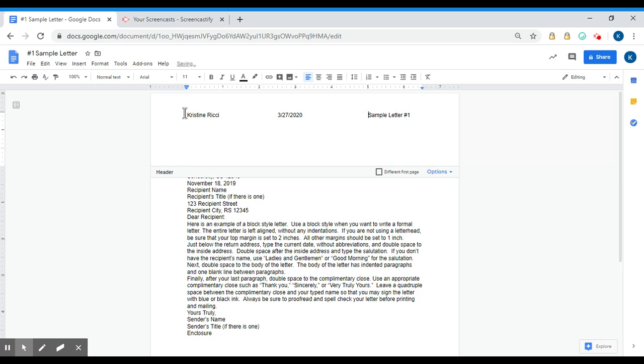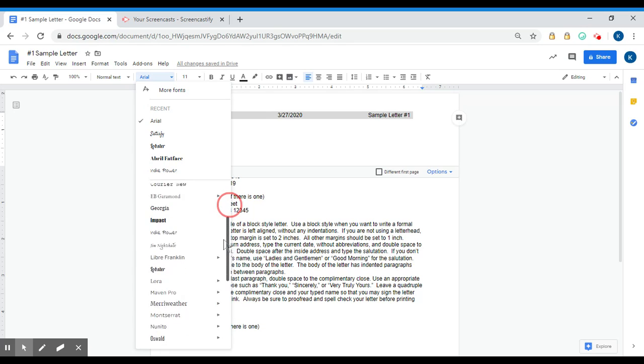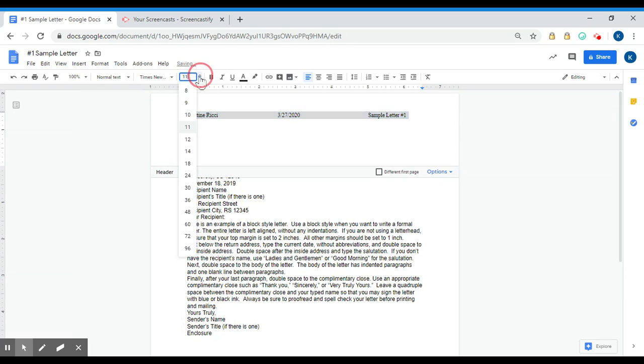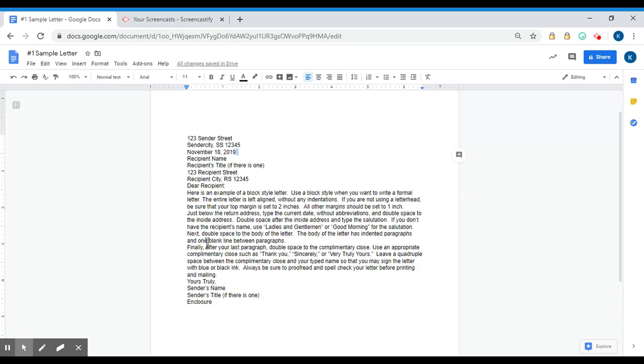And good enough. Letters always use Times New Roman size 12 for everything, so I'm going to do that also for the header. Perfect. And then you can double click out. Double click in, double click out. Now we have a letter here that needs to be formatted.